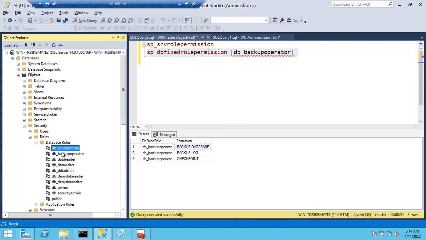If any user is a member of backup operator, listen carefully. Database roles are for users. You cannot say, can I add this login to this database role? Technically, no. On behalf of that login, one user will be there, and that user will be a part of the backup operator role. So these are the database level roles, guys. Flipkart will have its own roles.